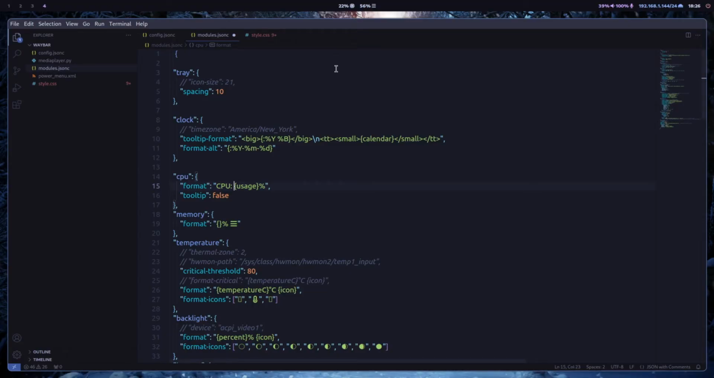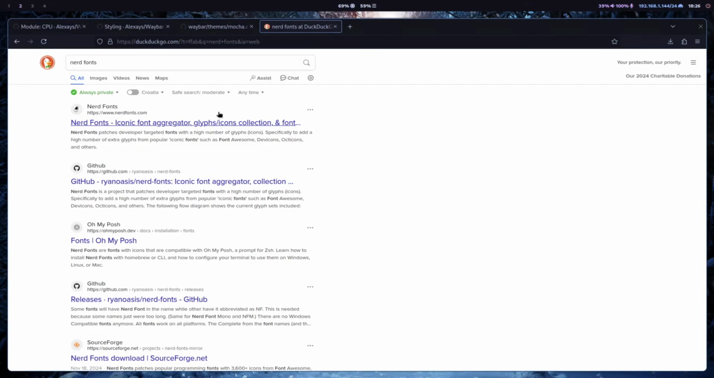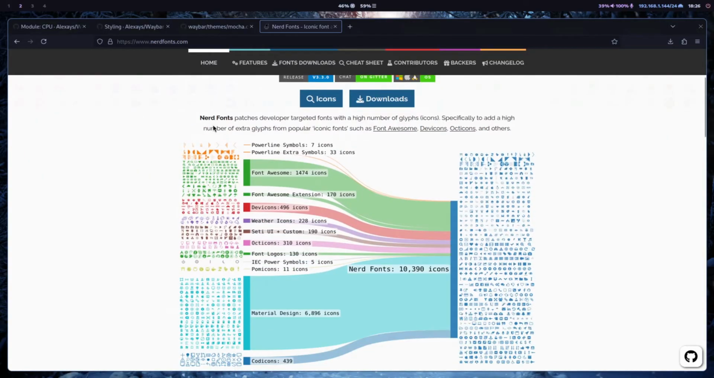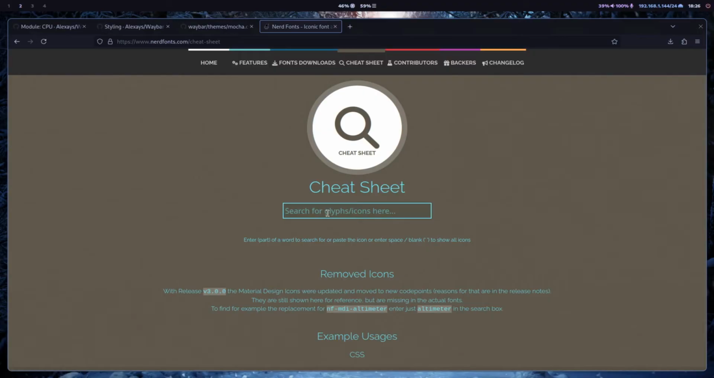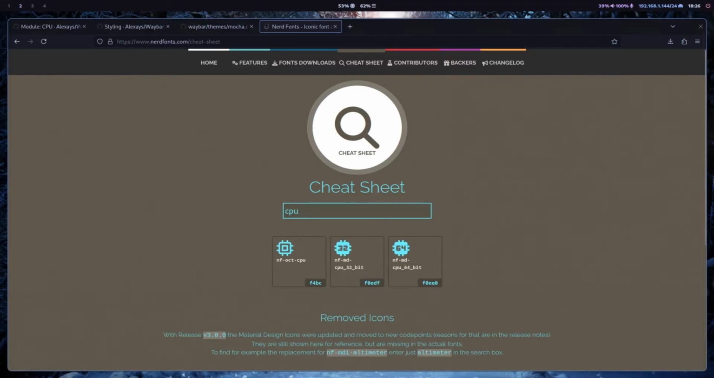because these little pictures don't mean anything to me. By the way, speaking of the little pictures, the way you get them, you go to the Nerd Fonts page and then you go to cheat sheet. And for instance, you type in something you are searching for. I will, for instance, say CPU. And then when you find the picture you like, you just press add a copy and then you paste it to your editor.